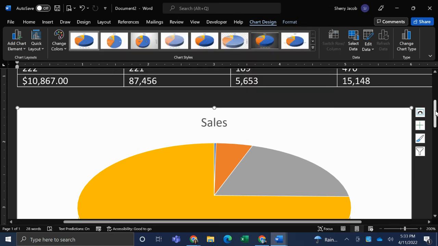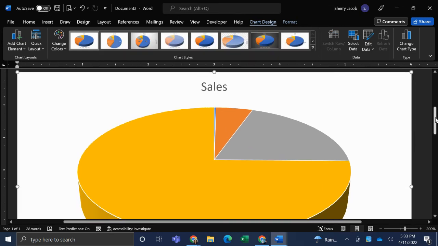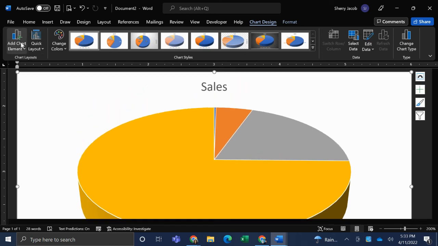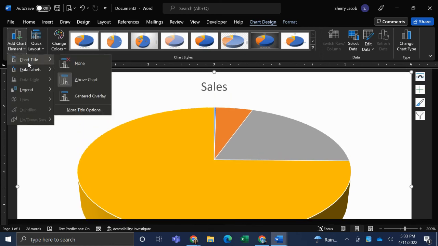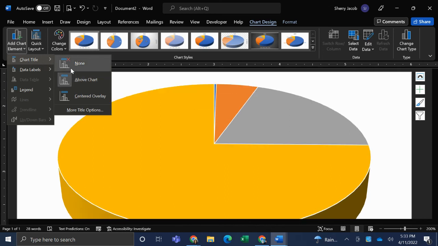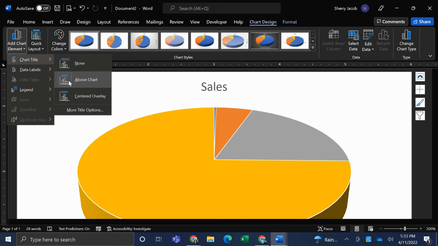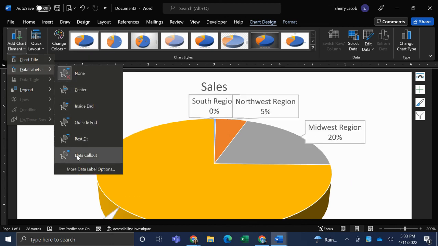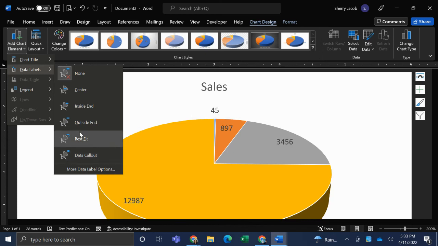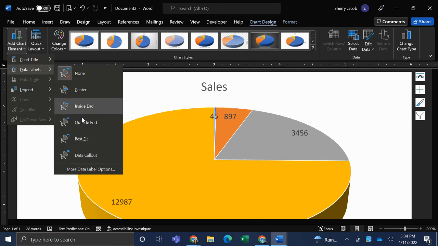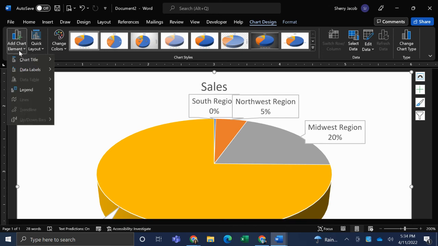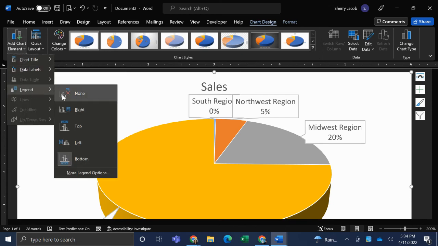Okay. So once that happens, I now see how my chart is taking shape and I can add different elements to the chart, such as the title. Where do I want it? There's already a chart title there. Okay. But I can add data labels and you can choose the ones you want. I like the data callout. Okay. I also want to bring in the legend.